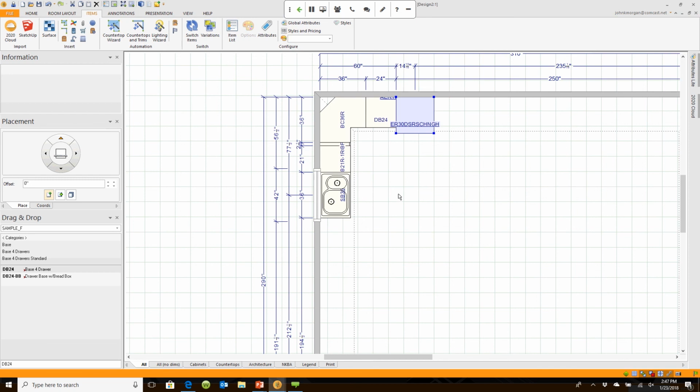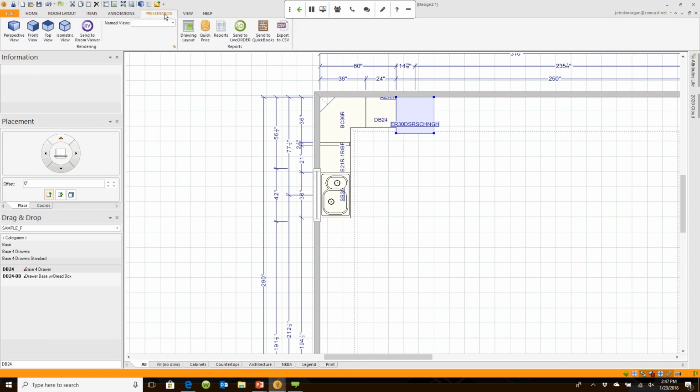Now, if you want to know how much that cost, well, you would go to the tab called Presentation. There's a button under Presentation called Reports. It's called Presentation because it's what you present to the customer. A report is something that you would present to the customer. So you would simply go in here, click on Reports. It'll give you a list.